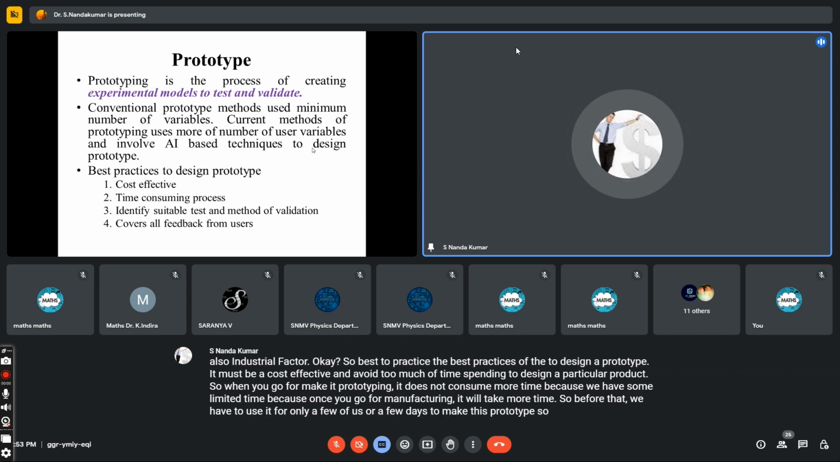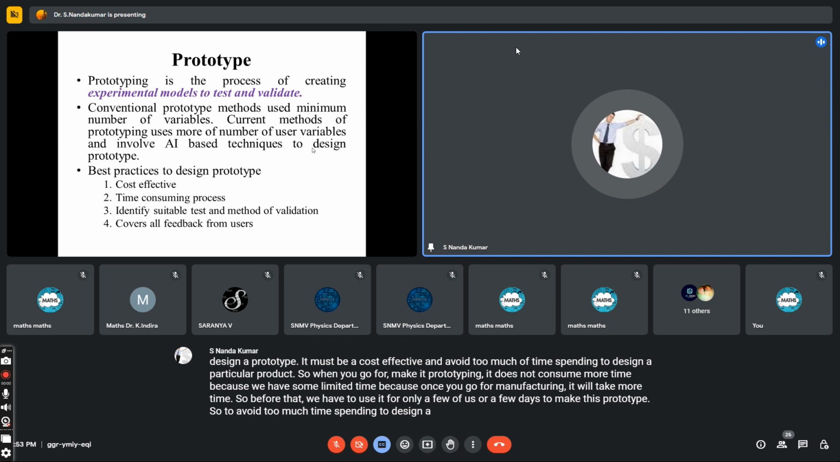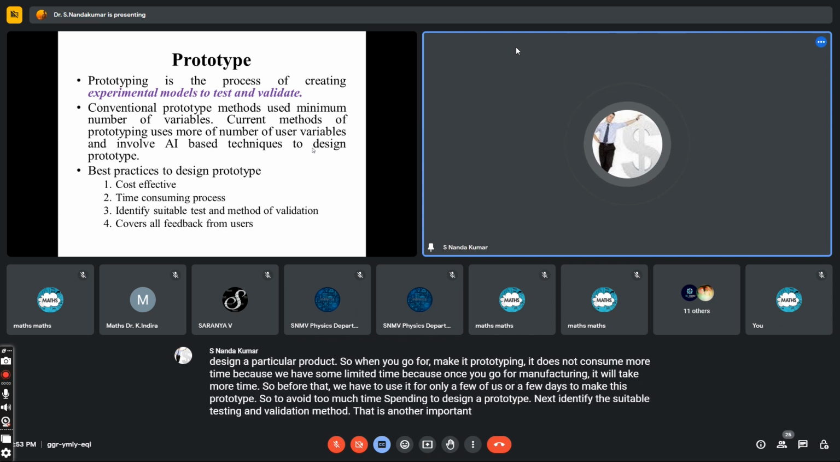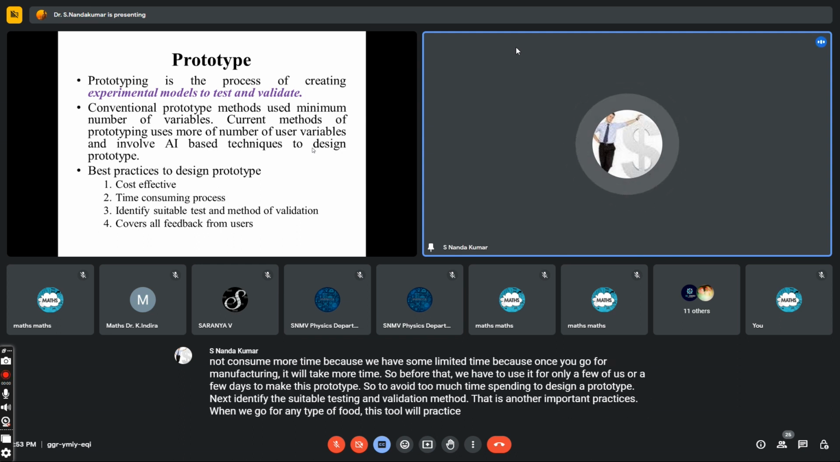So to avoid spending too much time designing a prototype, next, identify the suitable testing and validation method. That is another important practice. When we go for any type of tool, this tool will practice these techniques.